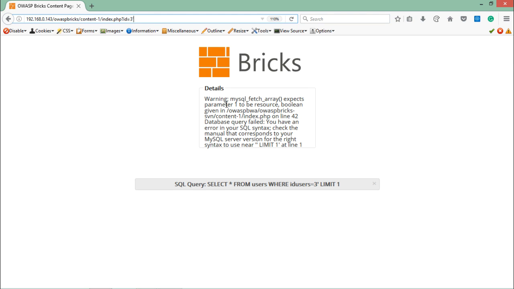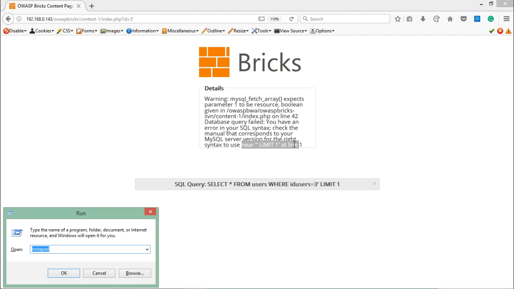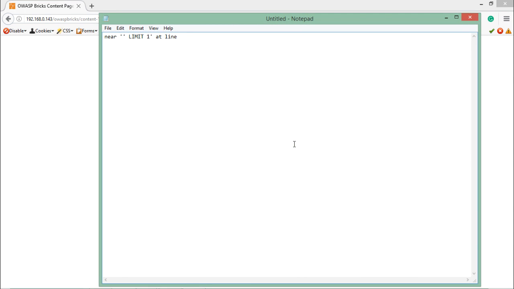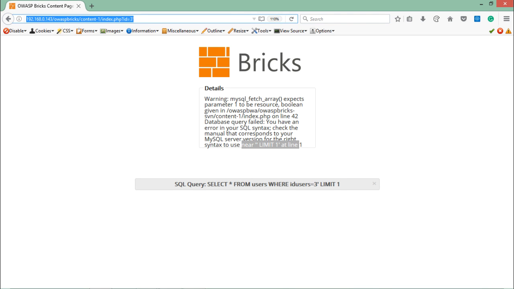Now how to do so? Just for an example, here you can see our SQL error. Let me copy the last line of the SQL error and paste it in my notepad file, and then we will analyze how this application is receiving our input. Now instead of single quotes, let's try to add double quotes.